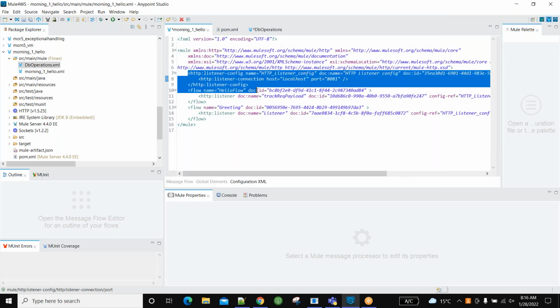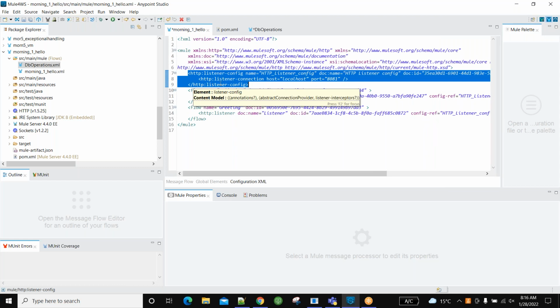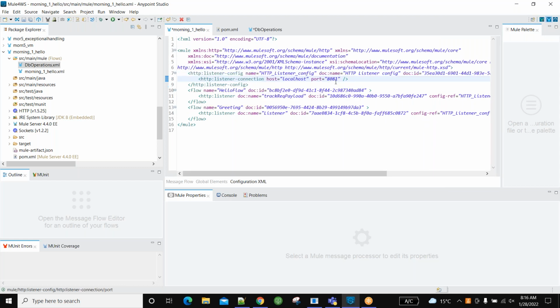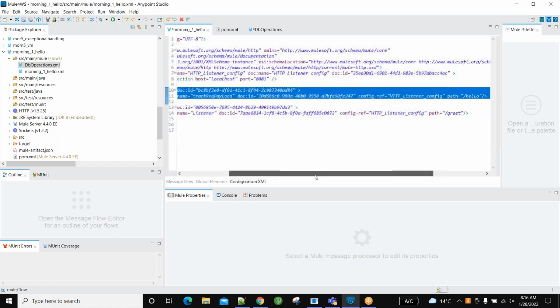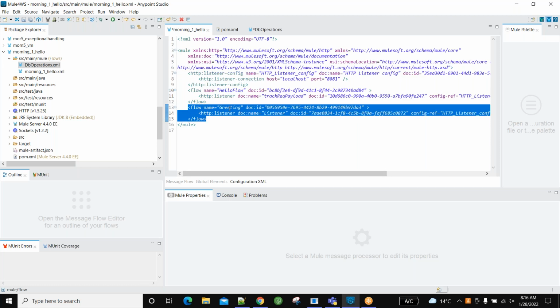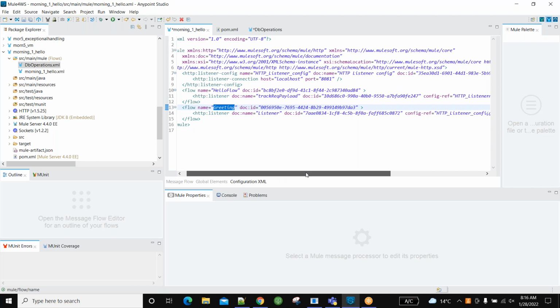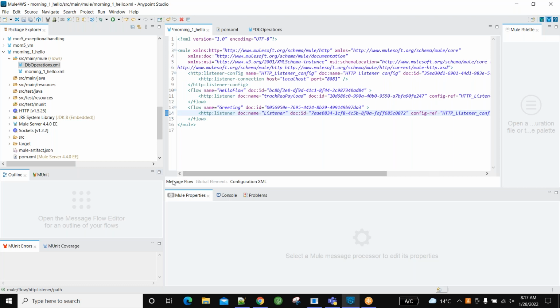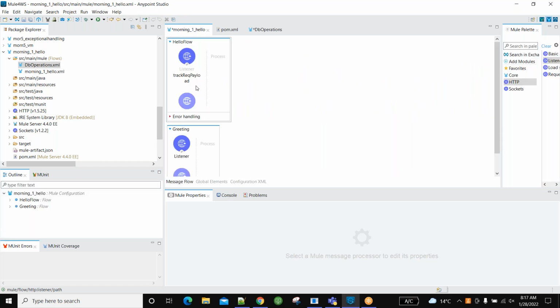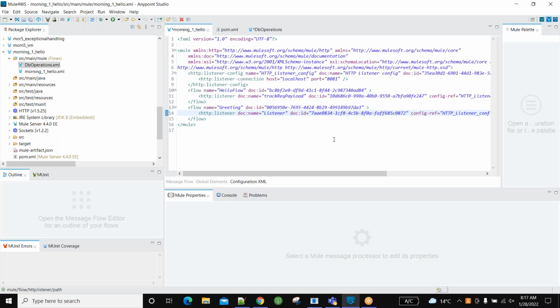See, first we dragged and dropped the listener. That listener has its connection details, 8081, and the path is nowhere mentioned. The path comes into the picture here. We have created two flows, right? So this is the flow, and here it is indicating the hello path, and this is the greeting flow, and you are able to see the path. So whatever we are doing in the tool, it is just written in the form of XML in the configuration XML.